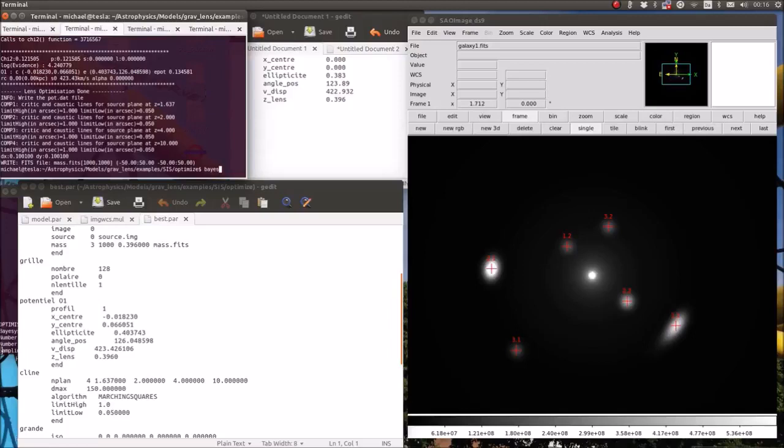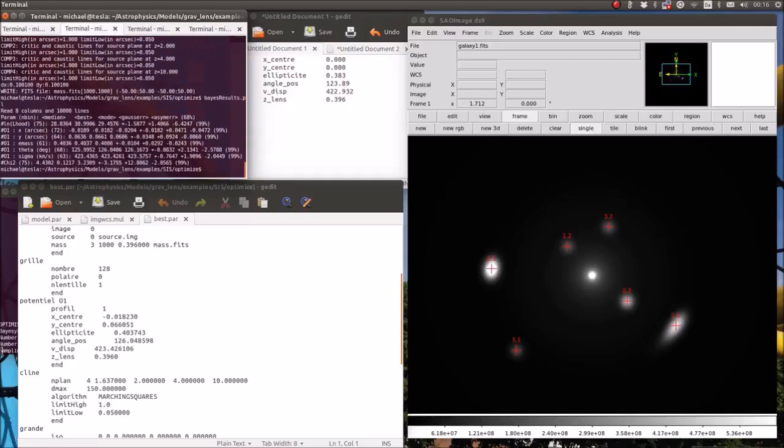So let's look at the errors on our system. So we get an error of the x of plus 0.045 in both cases. For the y we get plus 0.9 and 0.9. I'm looking at these asymmetric errors out here. For the ellipticity we got 0.4, and the error bars we get plus 0.03 and minus 0.02, so that is fairly close to the true number.